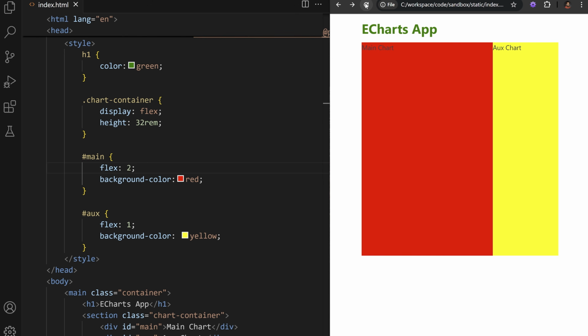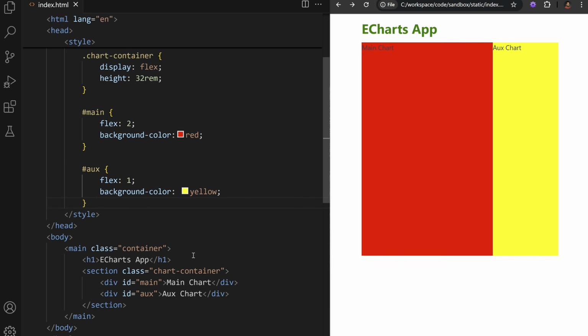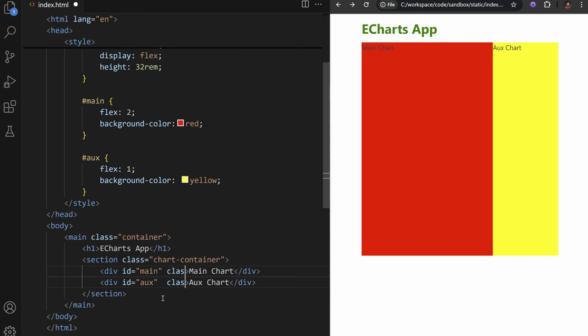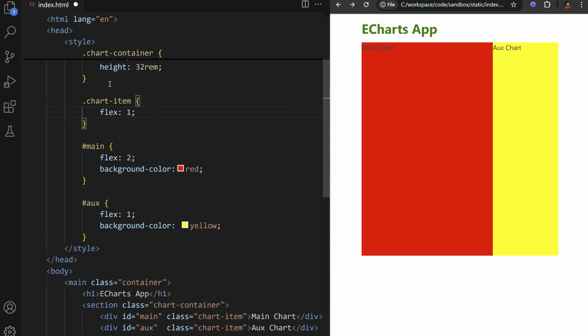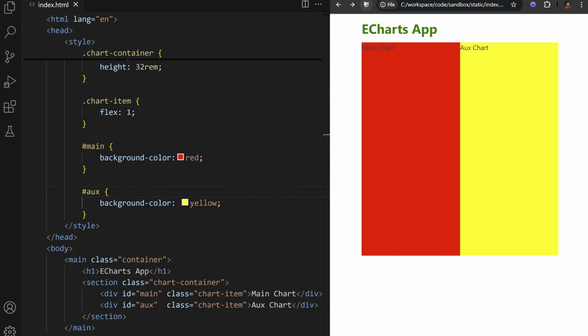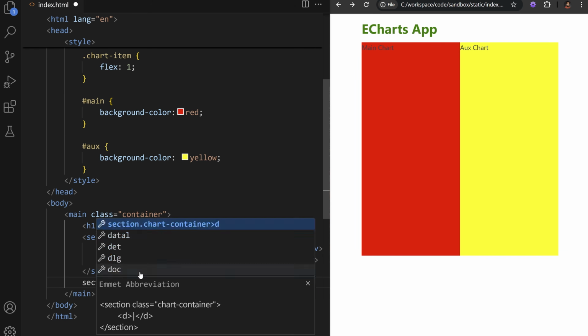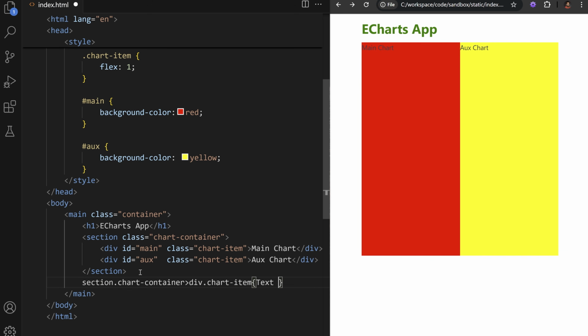For now, I want all of my chart items to take the same amount of Flexbox space, so I might as well add a chart item class to both the tags and apply the flex: 1 to any chart item class, so we can put any number of charts in any chart container row in the long run.